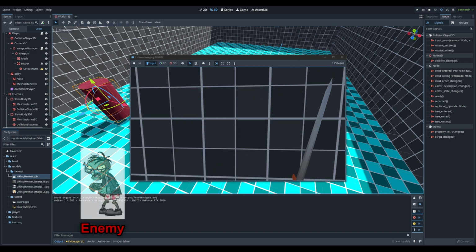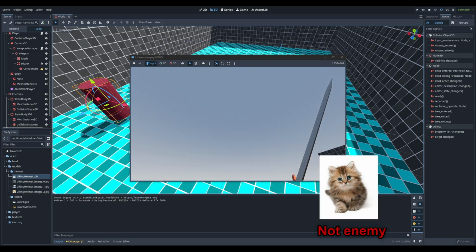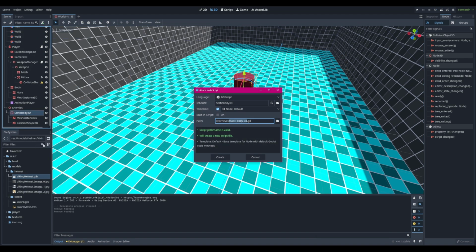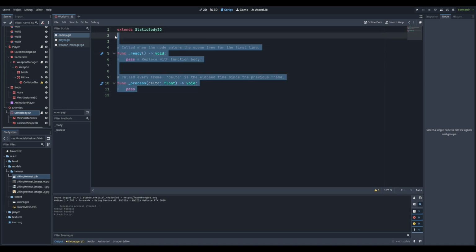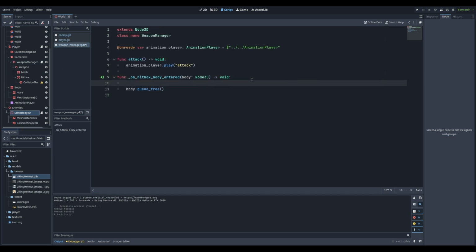We need to add a check in our Area3D signal to differentiate between enemies and other objects. We can do it easily by creating a script for our enemy and creating a class name in it called Enemy. That's all we need in an enemy script for now. Now all we need to do is to check if the body detected by the Area3D signal is an enemy or not. Now only an enemy and nothing else will be destroyed by the sword on collision.